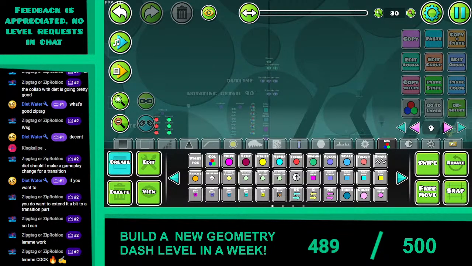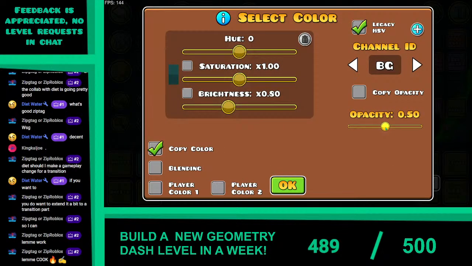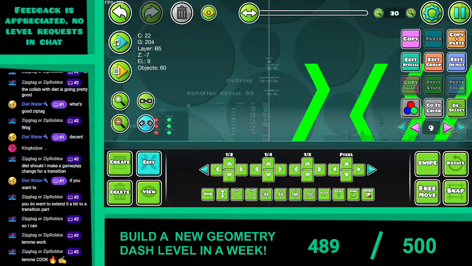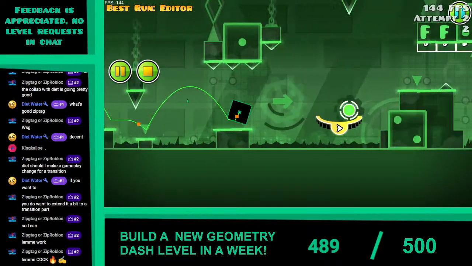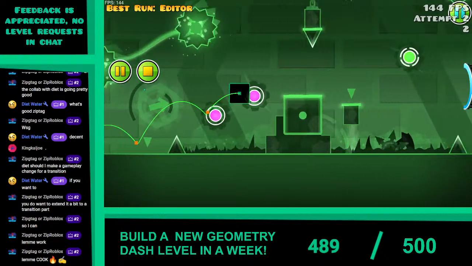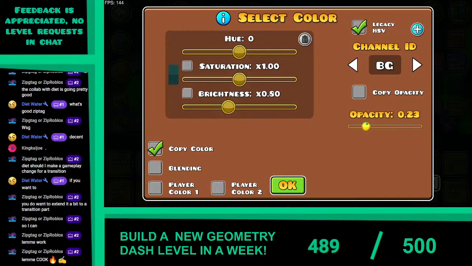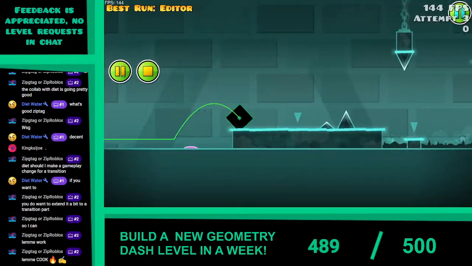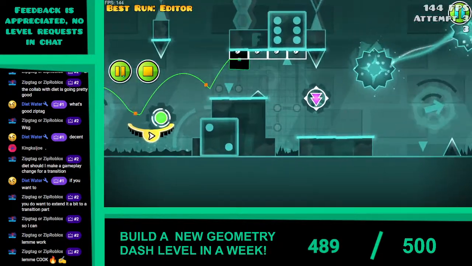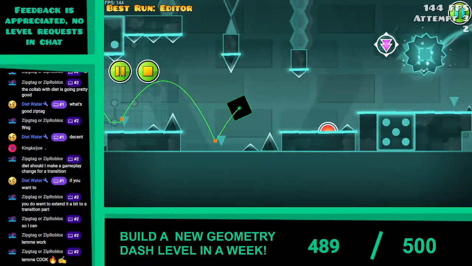And oops. And of course I need to change the opacity back. Let me try 50 actually. How does 50 look? Not great. So 25 it is. How does 25 look? It would definitely look better when it moves.